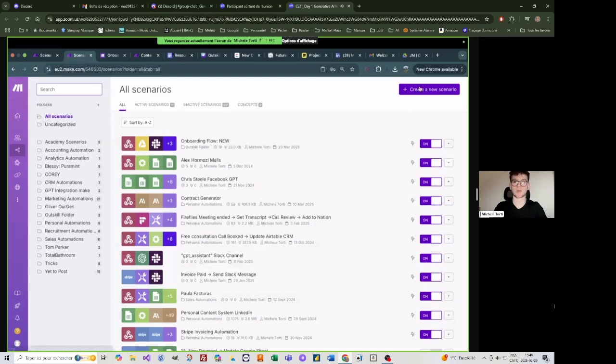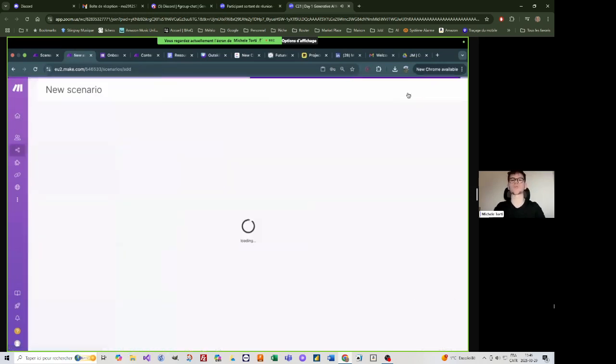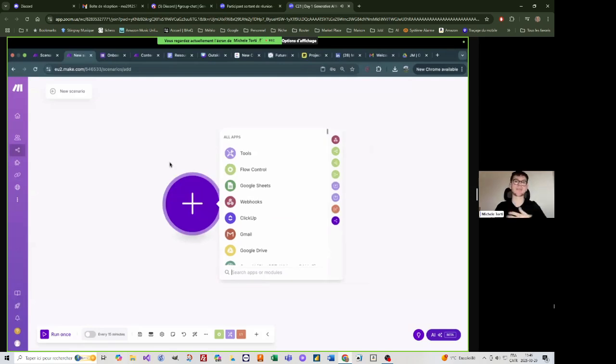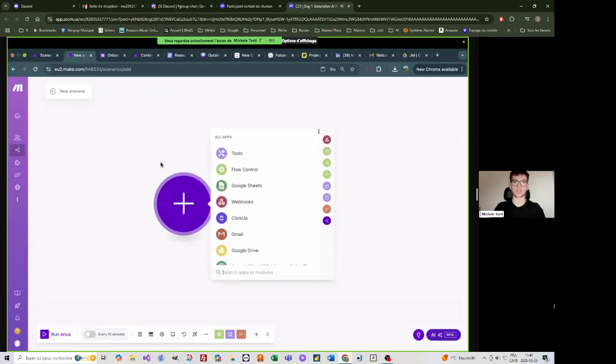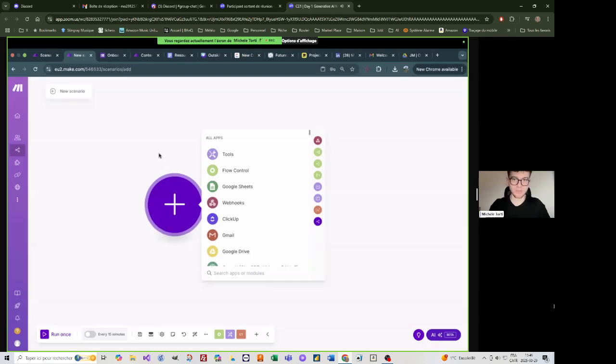But on the top-hand side, whether you're in scenarios or whether you're an organization, you can see creating a scenario. When you press create a new scenario, it will take you to a page that looks like this. This is the blank canvas. This is where the magic happens. It's where you start everything. And to give you an overview of the surface level UI, we have modules.